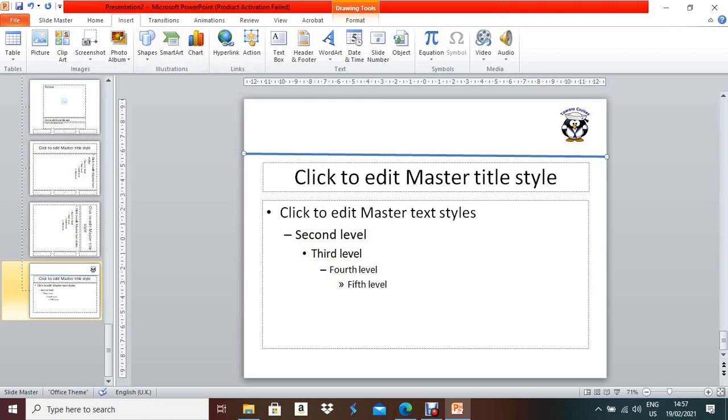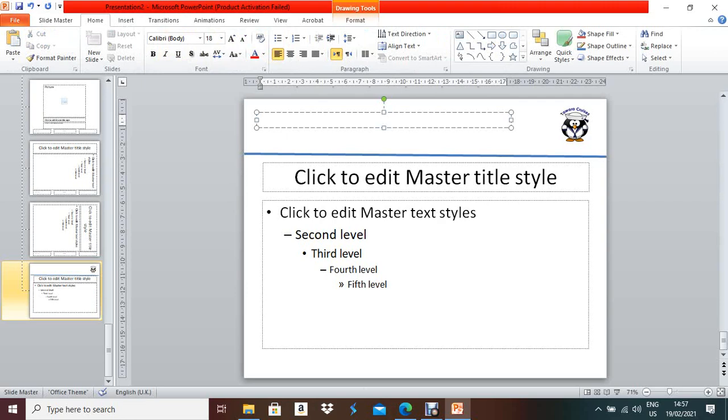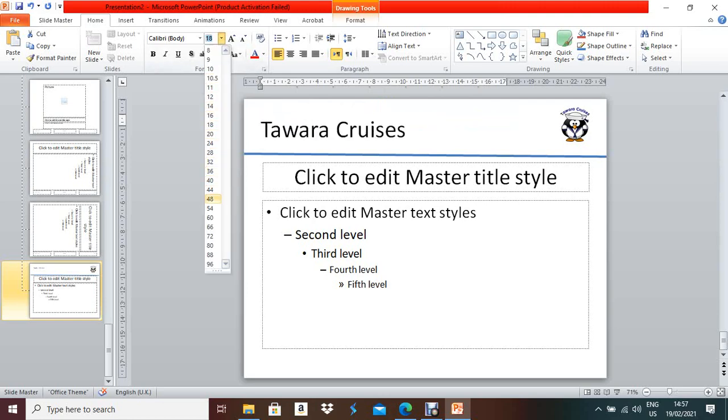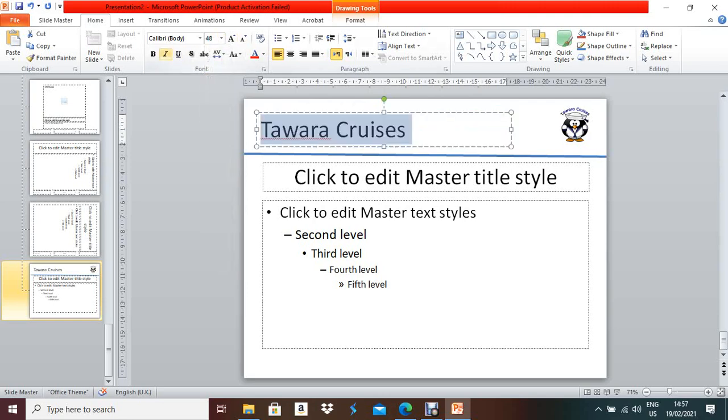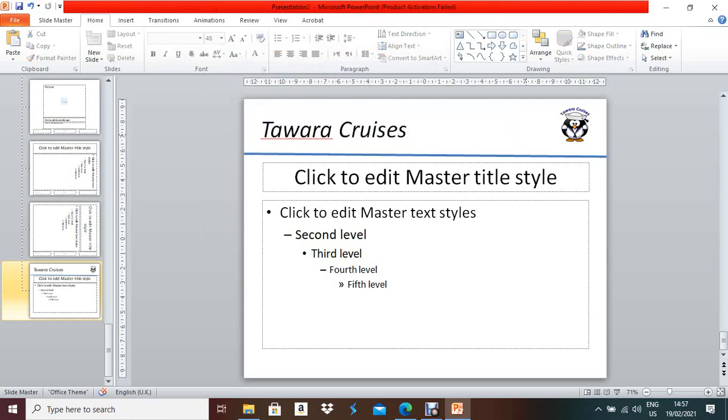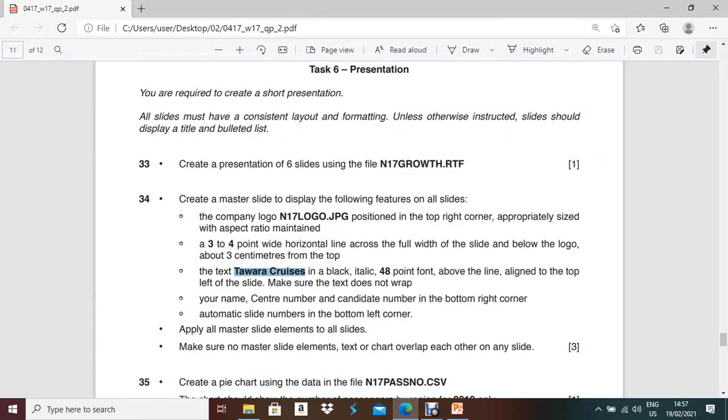So first what you have to do, from the insert menu you need to draw one text box and make sure that it is not overlapping with other line or other thing, and then you have to write Tawara Cruise and it should be 48 point and it should be italic also, black and italic. It is already black. If I check, it is black. Okay, done.